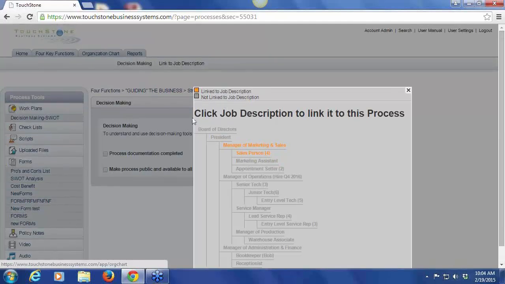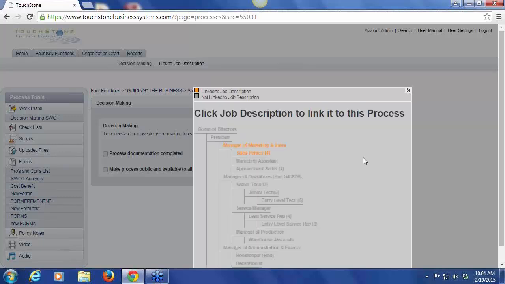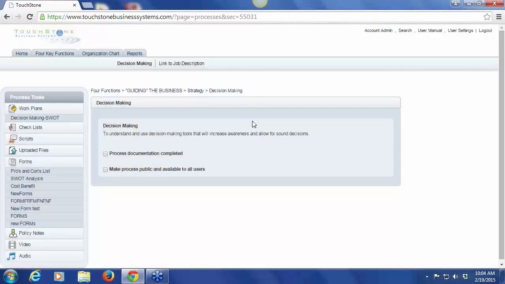You can also link it and unlink it from this screen. If I want to unlink a process, I just select this position, and now it's off that job description. If I want to link it back, I choose that position, choose Strategic or Tactical Section, and hit Link, and now it's back on. So when you select the process from the job description, number 1, it takes you to all the content for how that work is done. Number 2, you can see where it lives on the 4 functions list if you need to. And number 3, you can see all the job descriptions that it's on.